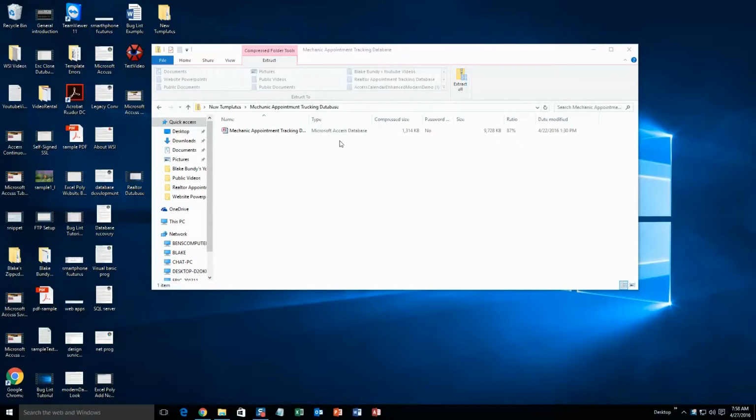And today we're going to check out a database template that is not even on our website yet, but will be soon. We're going to check out the Microsoft Access Mechanic Appointment Tracking Database template. So once this template is on our website, you go click on the template and you're going to want to download the demonstration that correctly corresponds with the current version of Microsoft Access that your computer is running on.